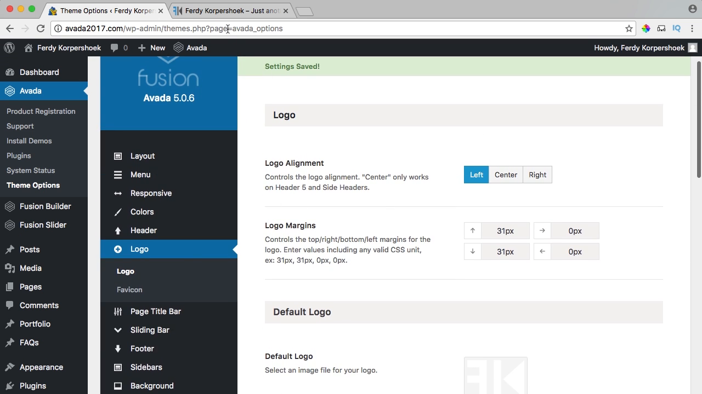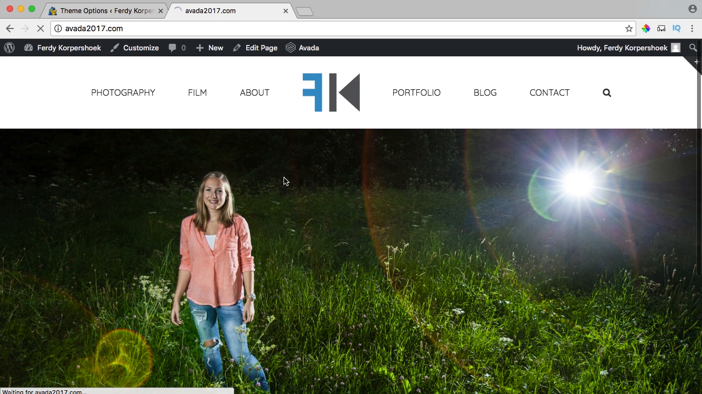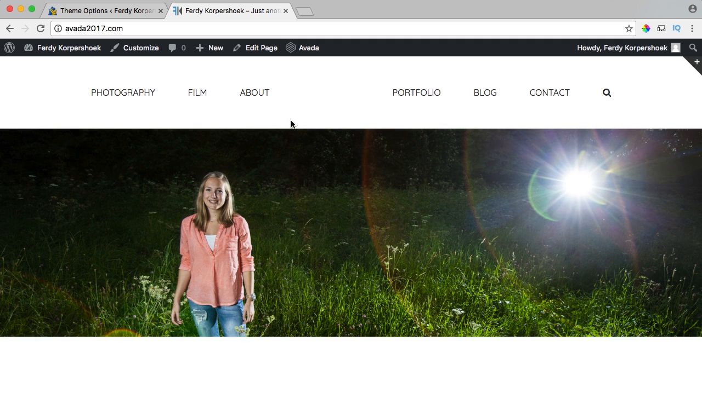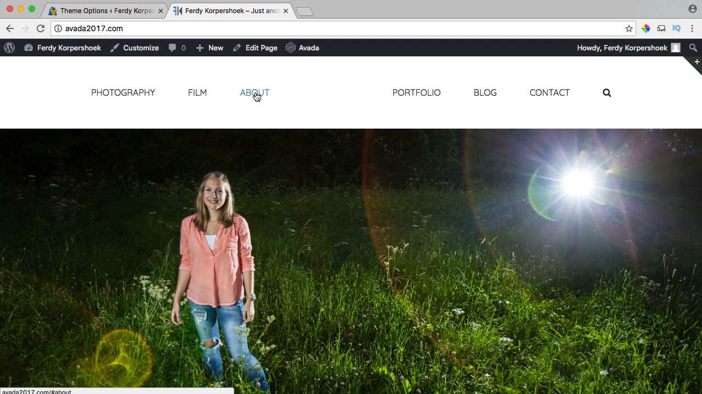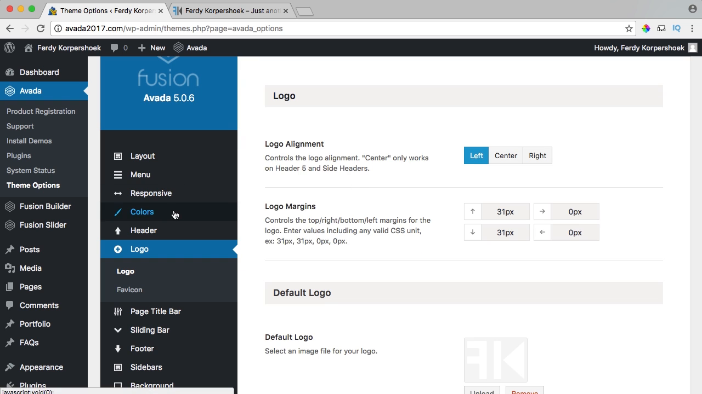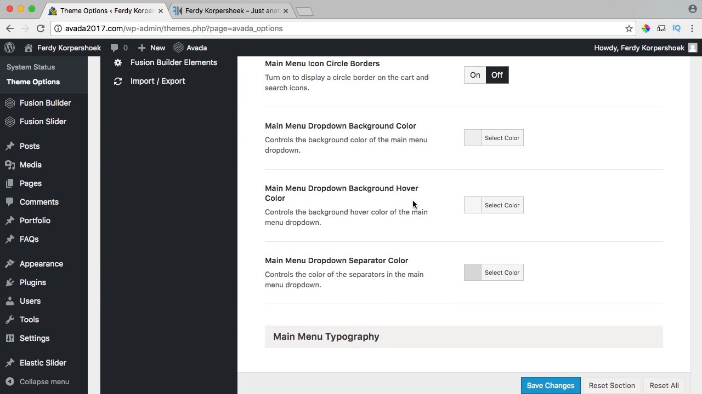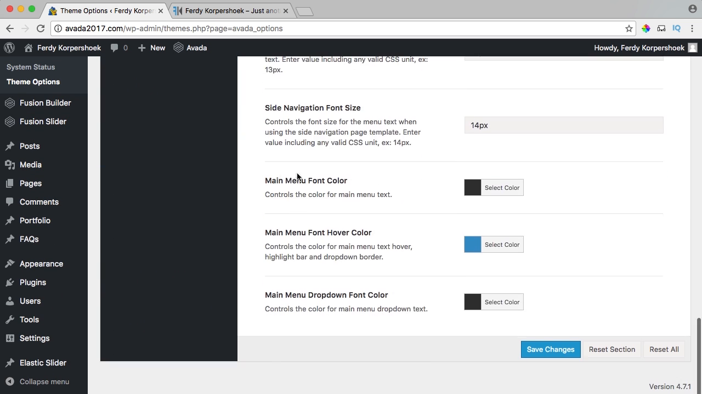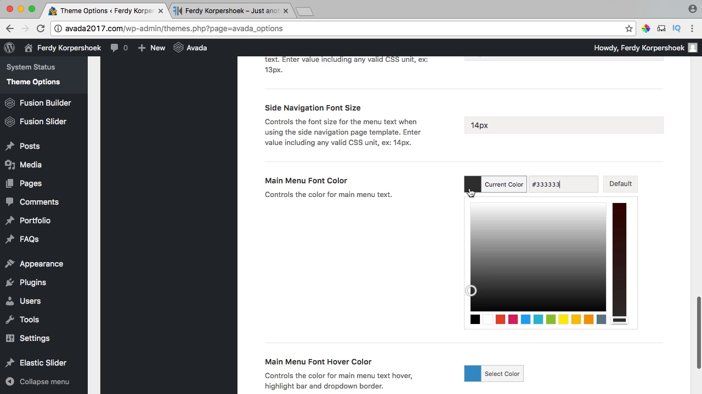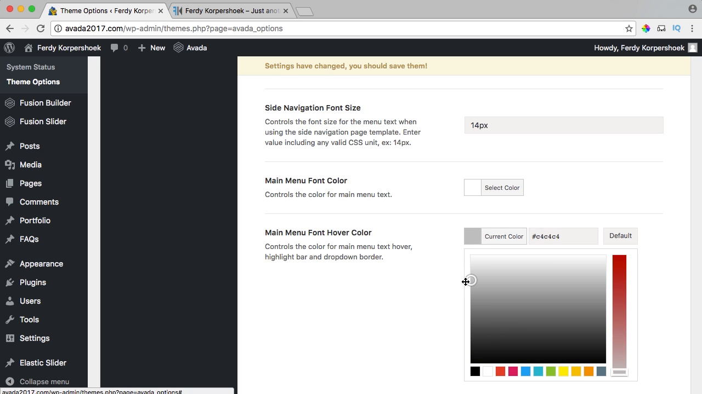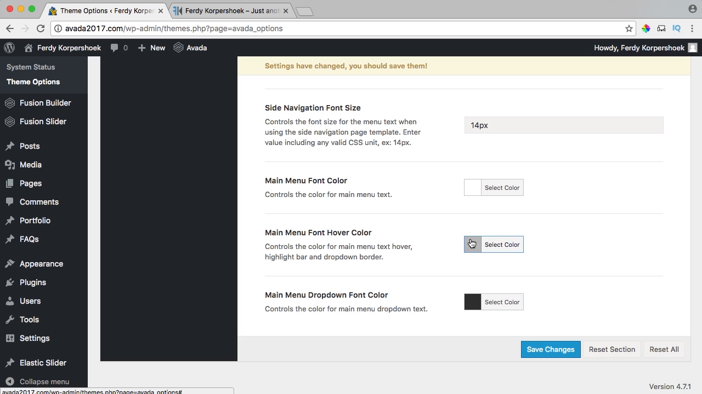And now I refresh it. And you see no logo. So I will change a few things. This text needs to be white. So I go back to menu, main menu. I scroll down. And over here, main menu font color. It needs to be white. And the hover color can be a little bit darker. Something like this.